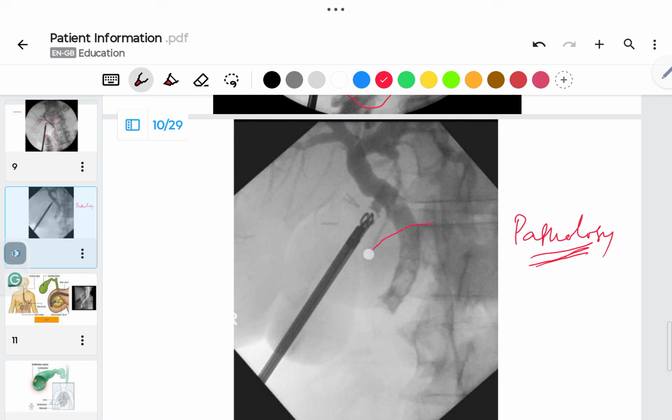So you can see here, the contrast is not going down into the duodenum. And you can also see these light spots here. This is what we call filling defects, and these are because of stones. So you can see an abrupt cut off here, no contrast going into the duodenum, and some stones there. And you can also see the bile duct is quite dilated. You can see the small cystic duct area.